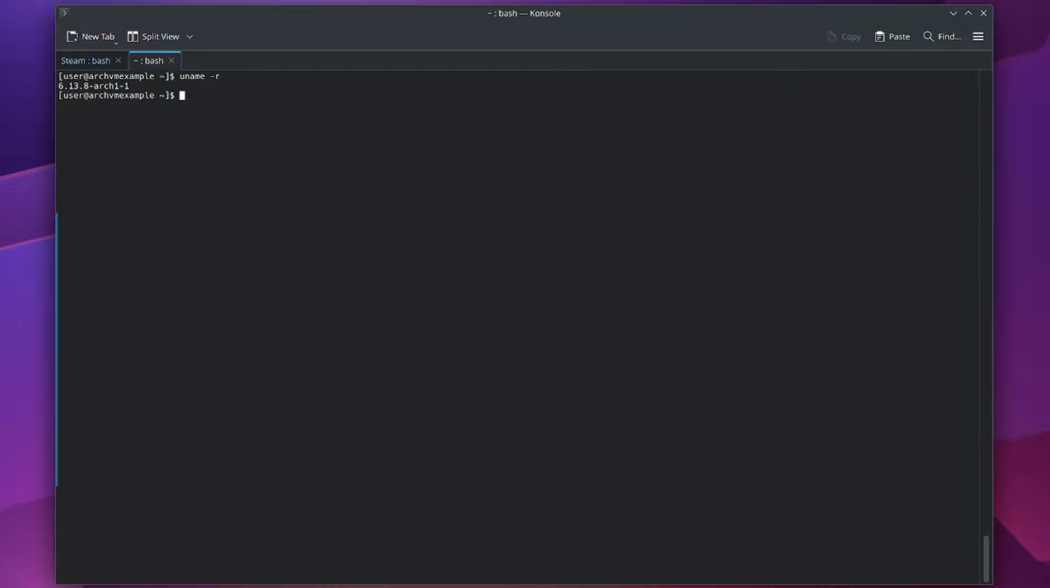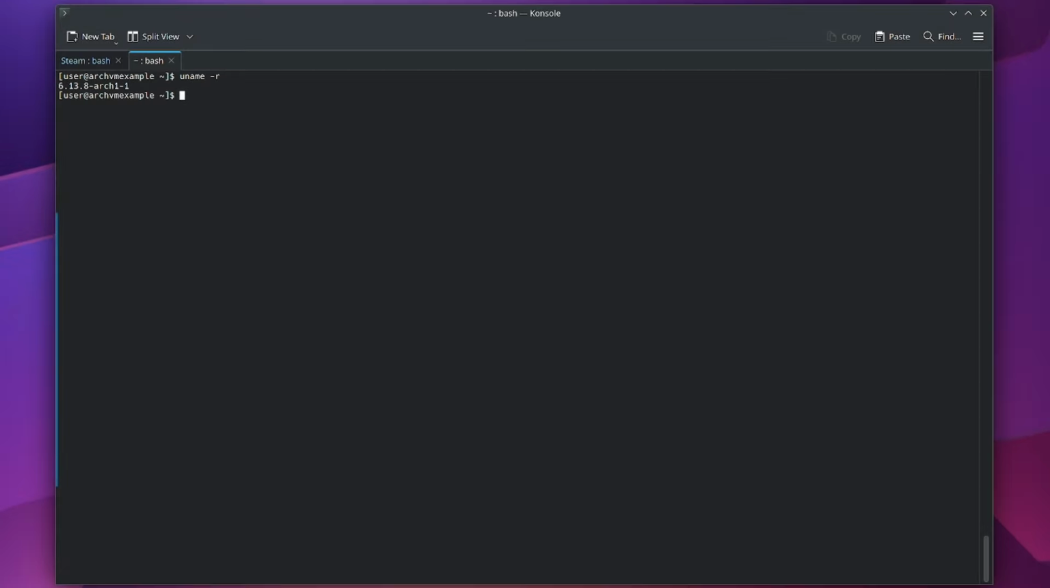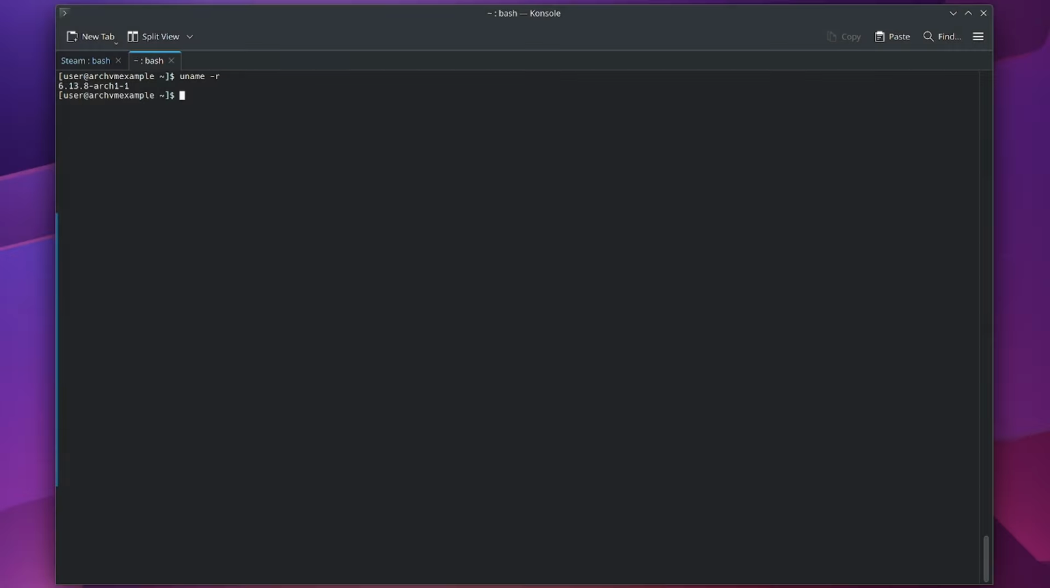The Linux kernel that I recommend you install for the best performance in gaming and audio applications is the Linux Zen kernel. This kernel is optimized for low latency and high responsiveness and is designed to be the best Linux kernel possible for everyday systems. You can read into how it differs from the main kernel on the Arch wiki, but for now I'm going to show you how to install it. To install the Linux Zen kernel, we're going to type the following commands.